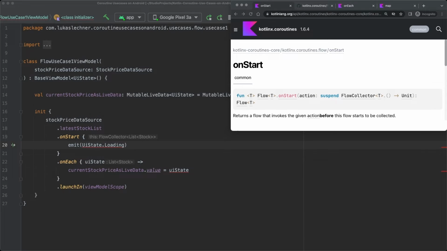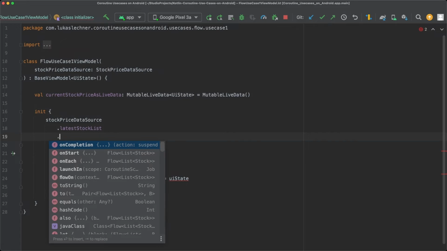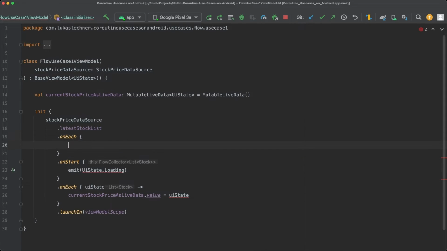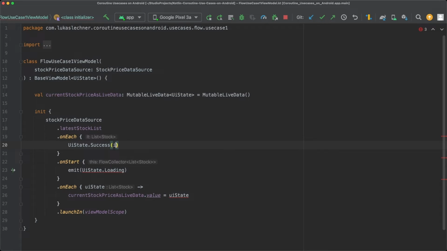Well, convert is not really the right word for this. What flow operators actually do is they perform an operation and then they return a new flow. So we need an operator that returns a new flow that emits UI states. So let's just try to use onEach before onStart, and let's try to emit UI state.success from it and pass the list of stocks. However, this doesn't seem to work.